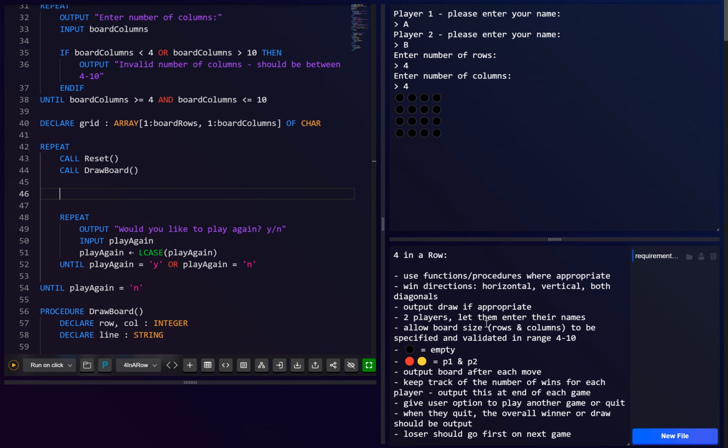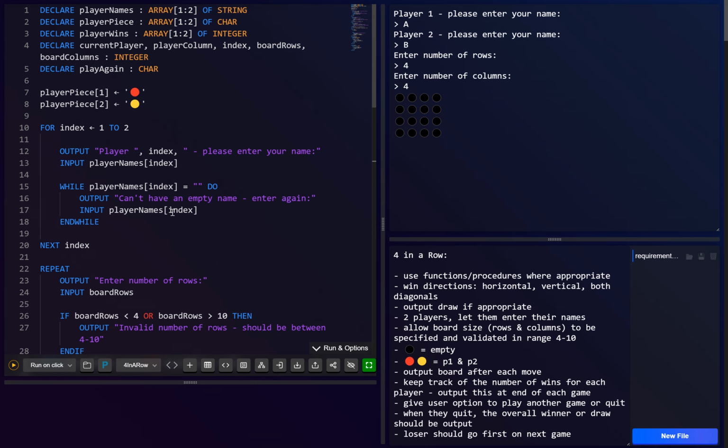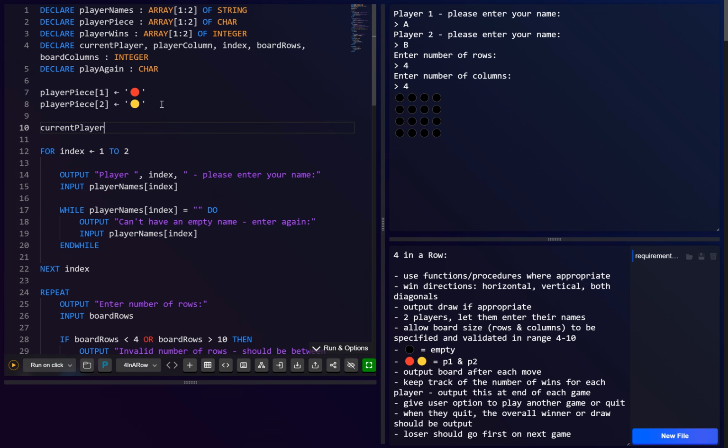Okay, so I think now that's all the setup. Basically what we can do now is start implementing the game logic. So we've got this current player. Now, I think what I'm going to do is start the current player at 1 here.